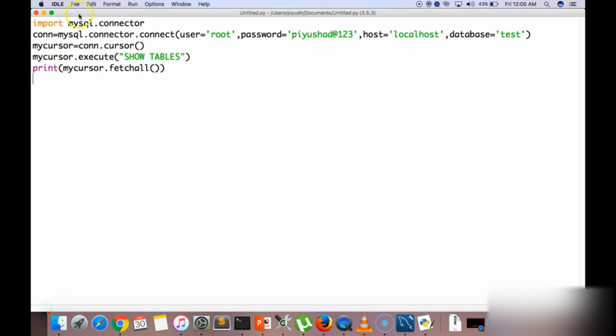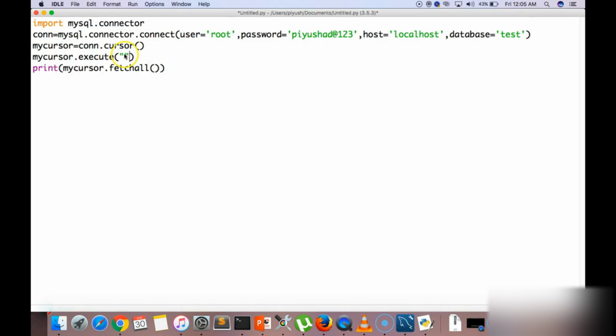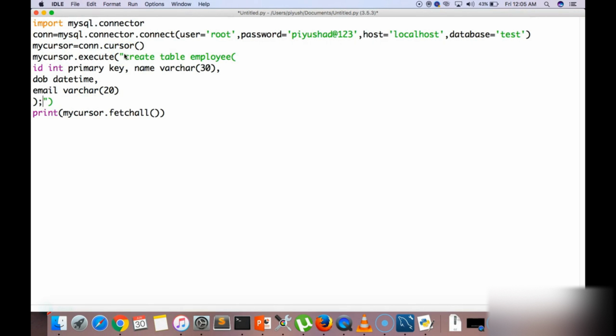And now I'm going to create the same table by using a Python script. So here just write the same line, just copy from there, command V, and after that just change the name of the table, which is student. Now run this module.